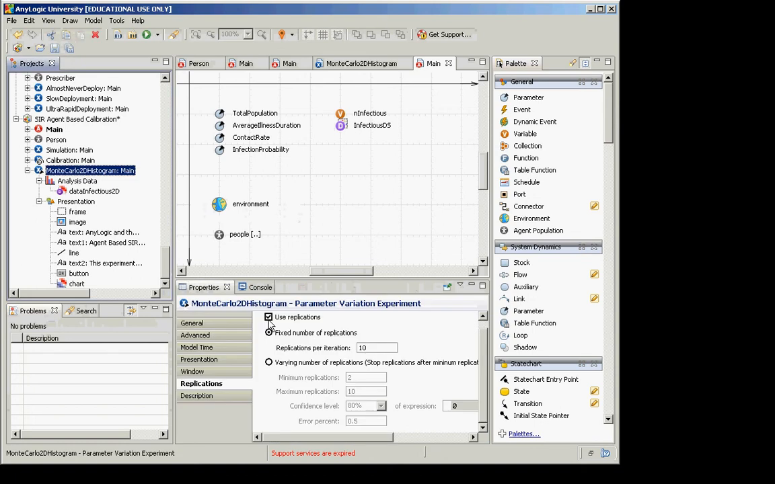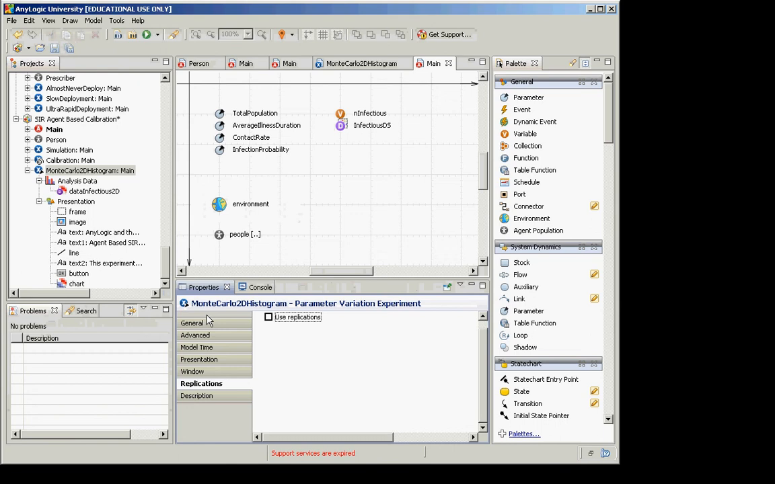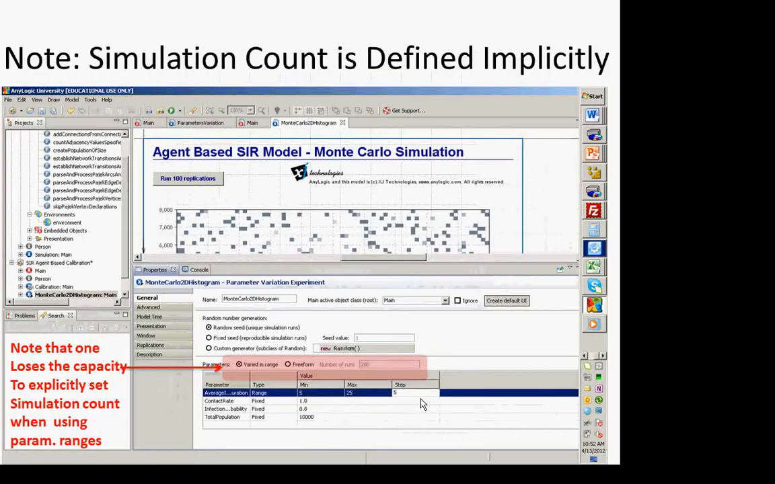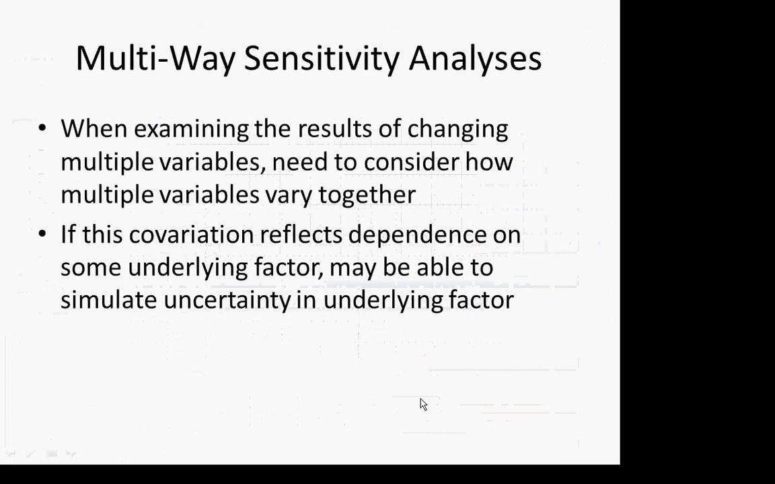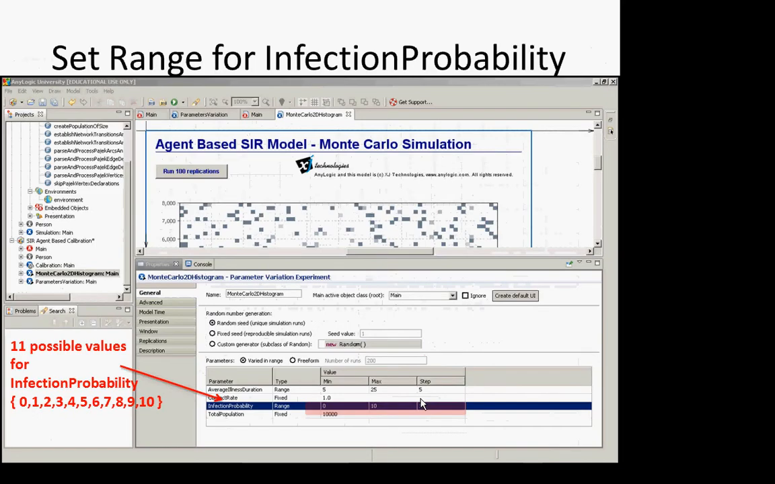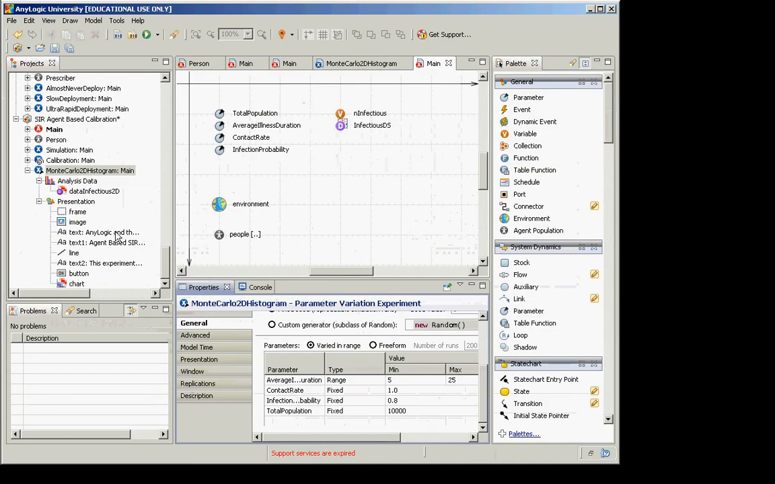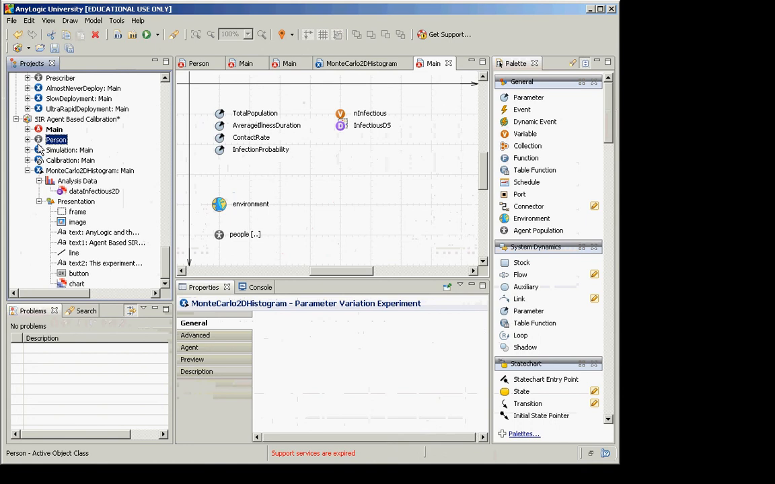Ladies and gentlemen, let's examine a multi-way sensitivity analysis. So I'd like to vary here the infection probability in the range from, this is actually infection hazard, it looks to me. I don't like you calling it infection probability. Let me go see what's going on here. I have a feeling this is just using infection hazard here.